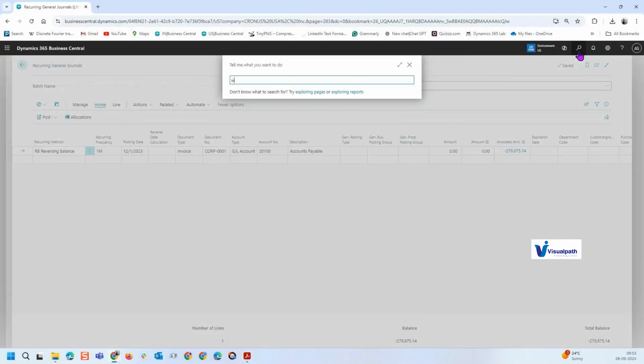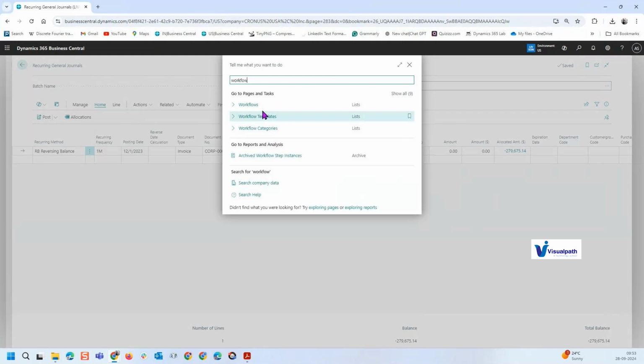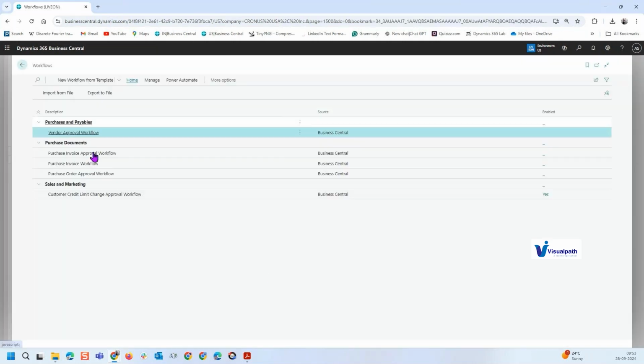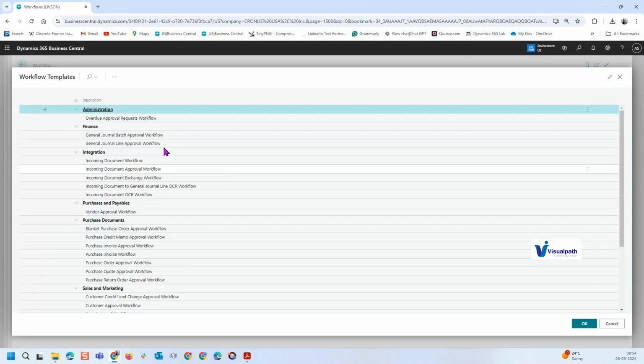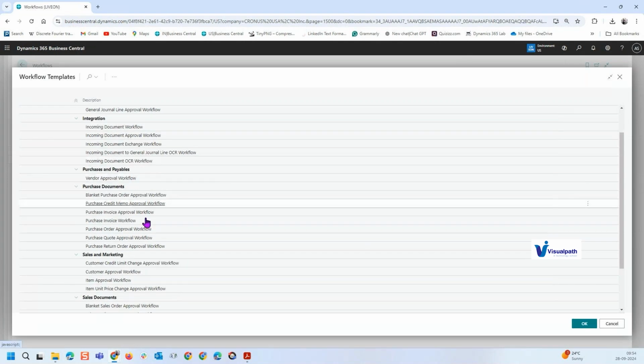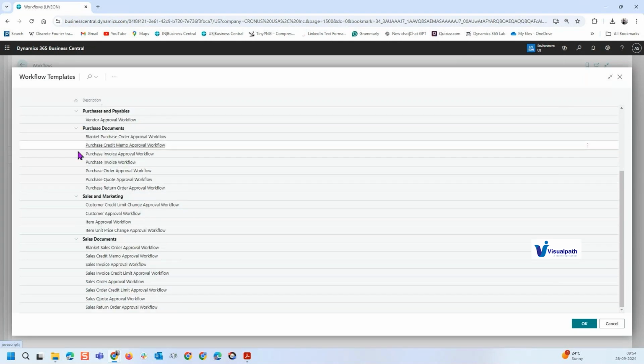So if I go to the workflow here, right? This is the one that I have created, but there are lots of workflows: overdue, general, integration related, vendor approval, purchase documents like blanket purchase order, credit note, purchase invoice, customer related, customer credit limit, customer approval on the sales document, sales order, sales credit limit, etc. These are the workflows that we have, and we will configure it.